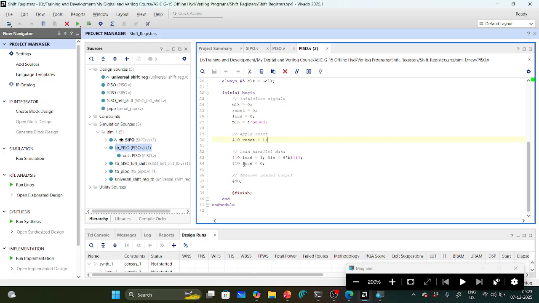So 1111, load equal to 1. I am making load equal to 1. After that I am making load equal to 0. Observe the signals for 50 time units, whether the shifting operation is happening or not.